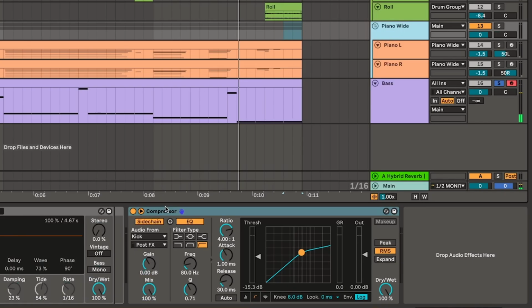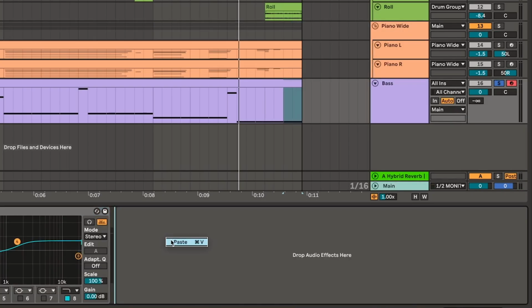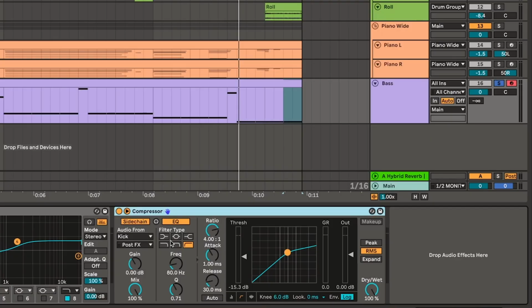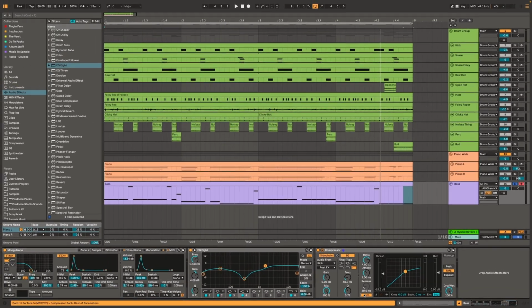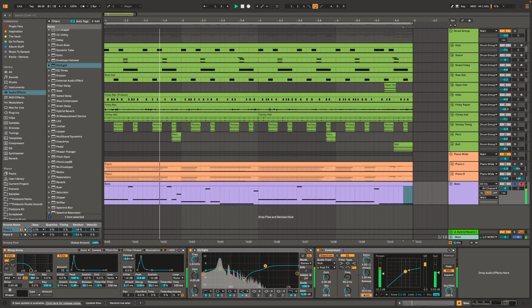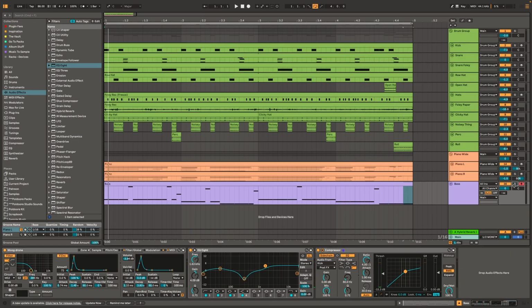Next, I'll copy the sidechain compressor from the piano and apply it to the bass. This will create space for the kick in the frequency spectrum by ducking the bass whenever the kick hits. But it also helps the bass line groove along nicely with the piano to the drums. I'll set the release to auto to ensure the bass smoothly rises back only after the kick has fully played. Now let's listen to it with the piano and the drums.